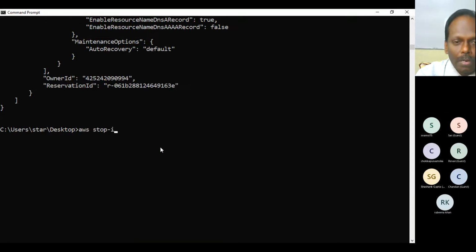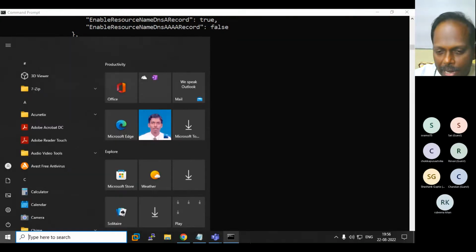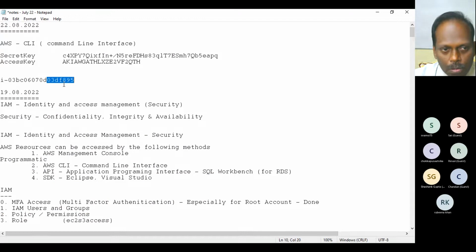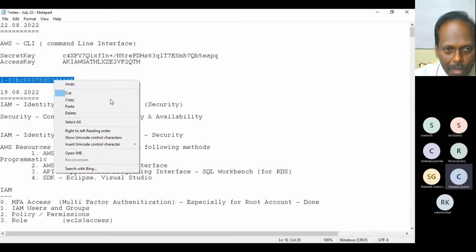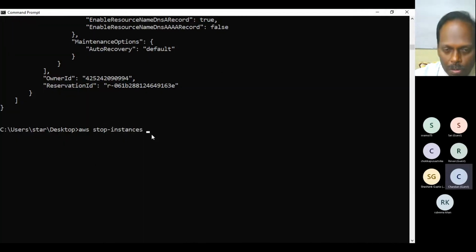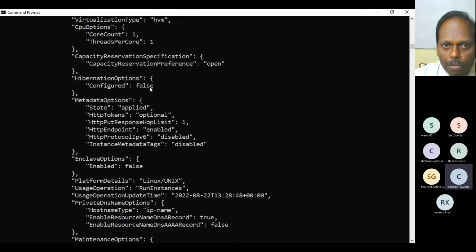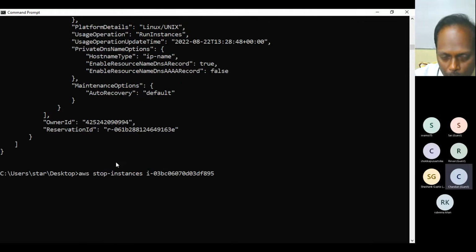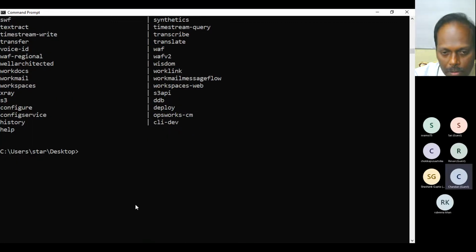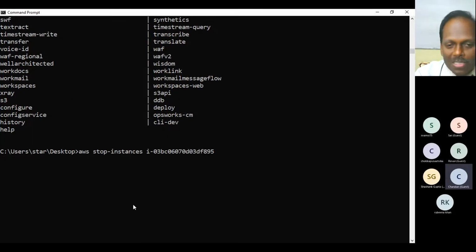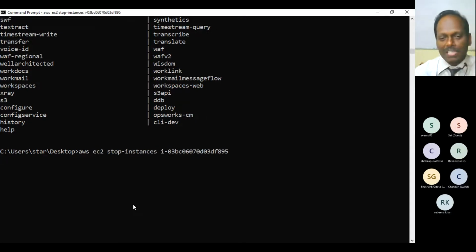AWS stop-instances and the instance ID. That's all. See this one, I recommend all of you to do this exercise very well. The recordings are already there. So now the current status is running. You know that earlier we saw that the current status is running. I am stopping the instance now. Sorry, EC2 is missing. The service is missing, EC2. Stop instances and the instance ID.